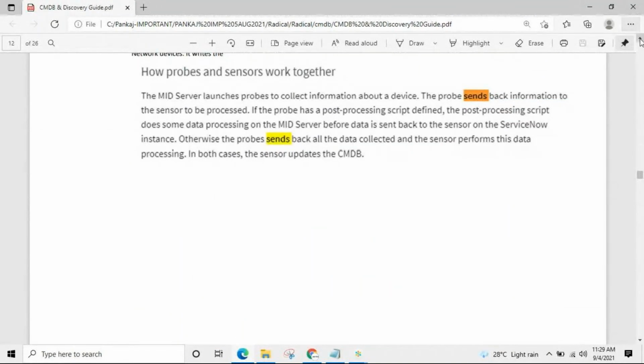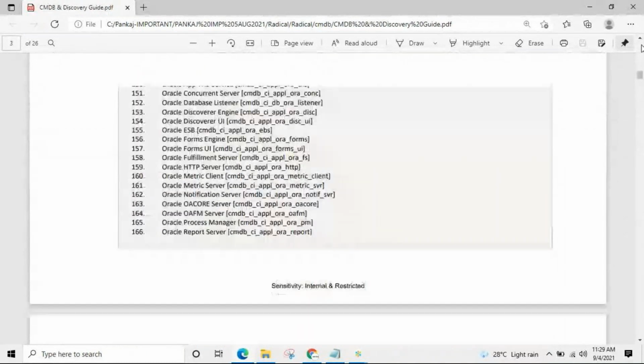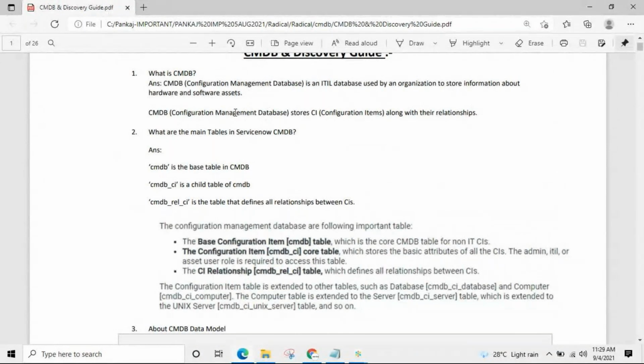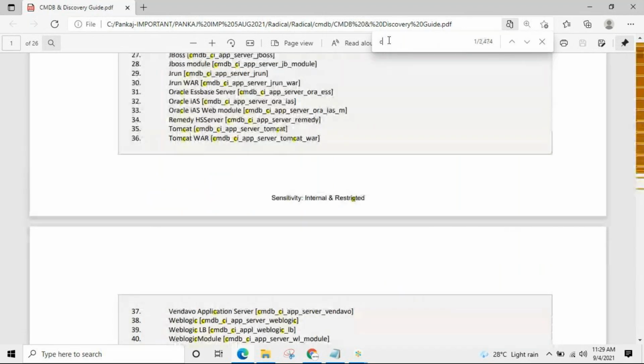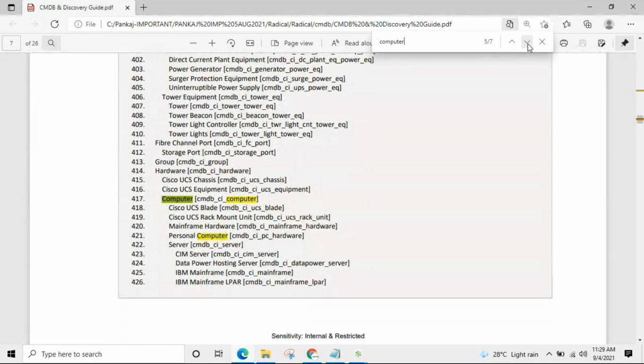What is the name of the computer system table? Sometimes in the interview they ask, just to check that you at least have a basic understanding of CMDB. They will separately write that we are hiring for ITOM, and this comes under ITOM, which is a separate track. I just want to give you basic knowledge. What is it? Computer system table: cmdb_ci_computer is the name of the computer system table.